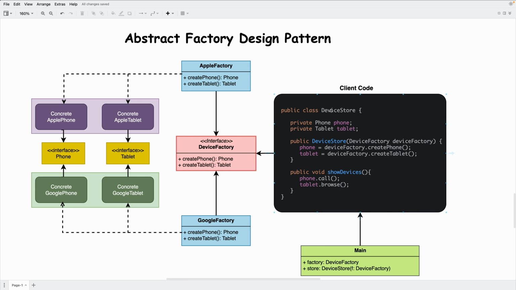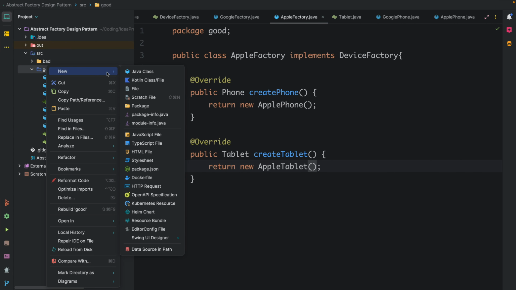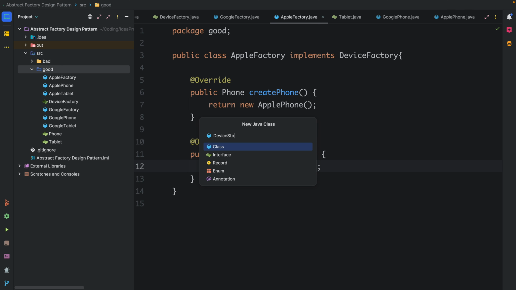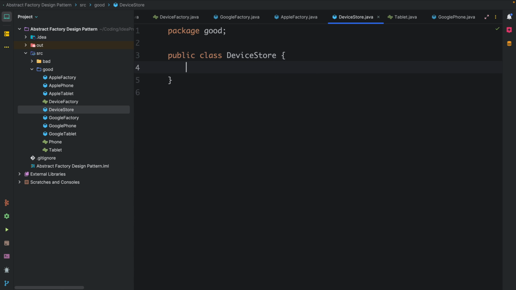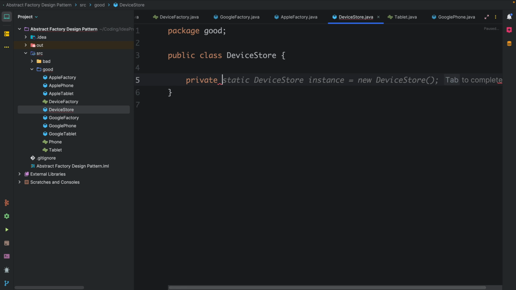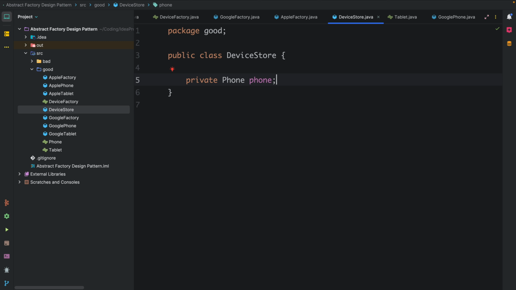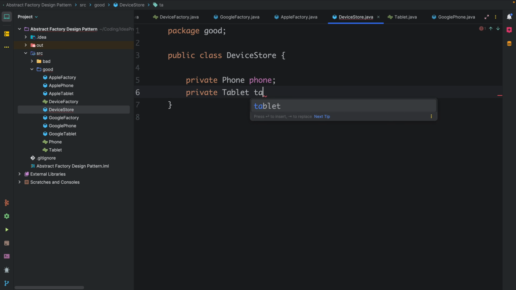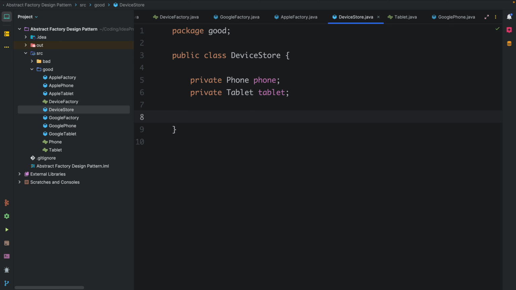In this code, you can see we have the device store class, with the abstraction of phone and tablet. We are not directly tight coupling the concrete classes, but we are using their abstraction, and we are initializing these references in our constructor. Finally, in show devices, we will be calling their respective methods. So let's create this class quickly. Here we have class device store, and let me create the references. Private phone. It's not any specific phone, but the generalized phone. And private tablet.